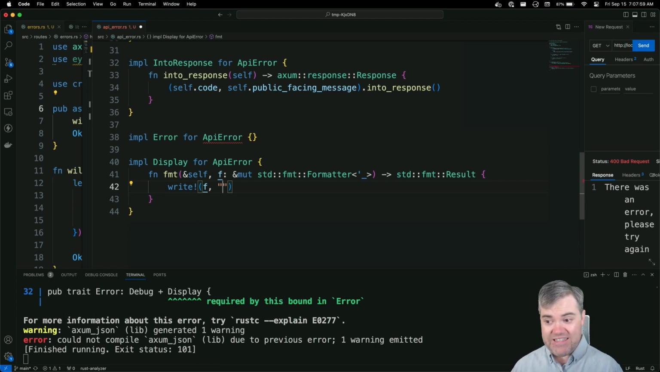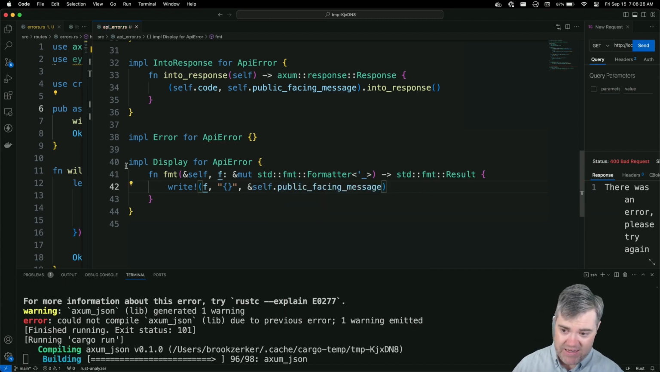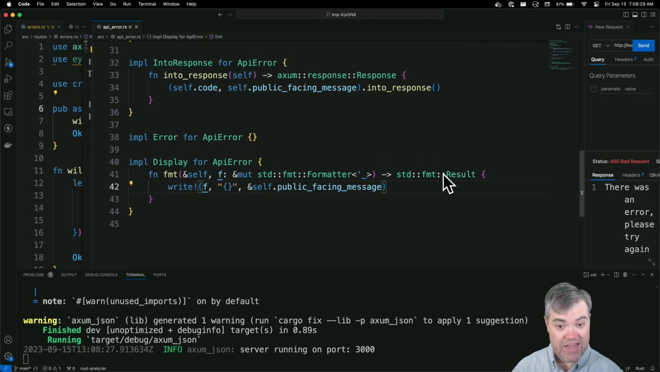So this display is what happens if we try to print out an error to the console. We never do that. So we can write whatever we want in here and it doesn't really matter. I kind of want to put the public facing message just in case. So we'll do a reference to self.public facing message. And write returns exactly what this function is expecting. So this is all we need to do. Our code is compiling again. Everything is working as expected.